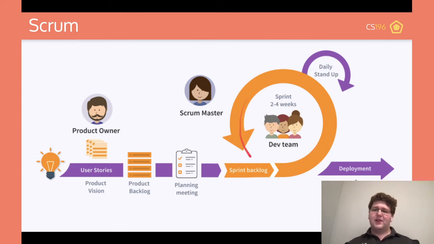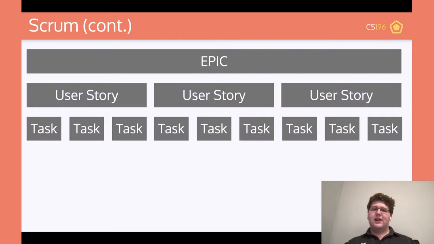And that is an iterative process that you would keep doing over and over again until these goals that you set out to do are done, deployed, and ready to go. So that's an overview of Scrum. Let me just make sure I didn't miss anything. Yep. So here's a way that Scrum breaks things down.